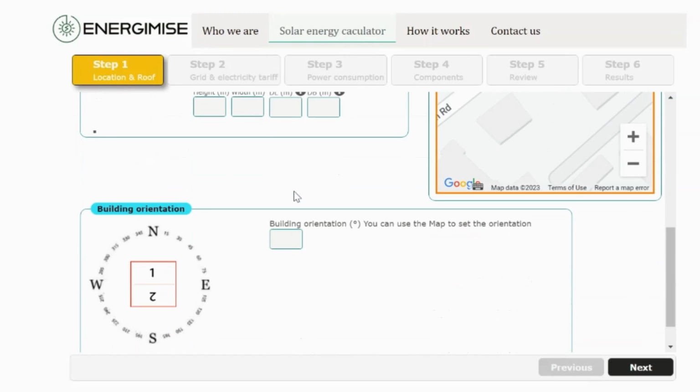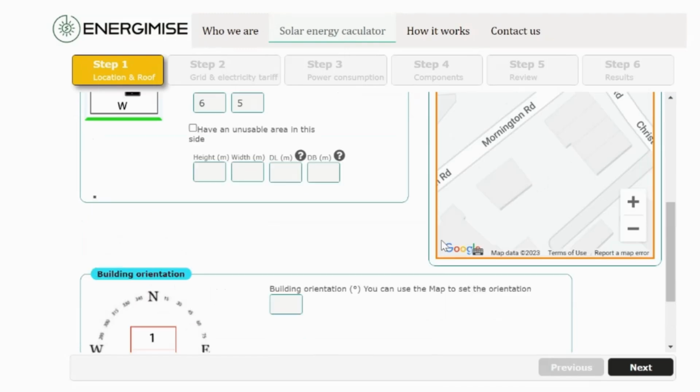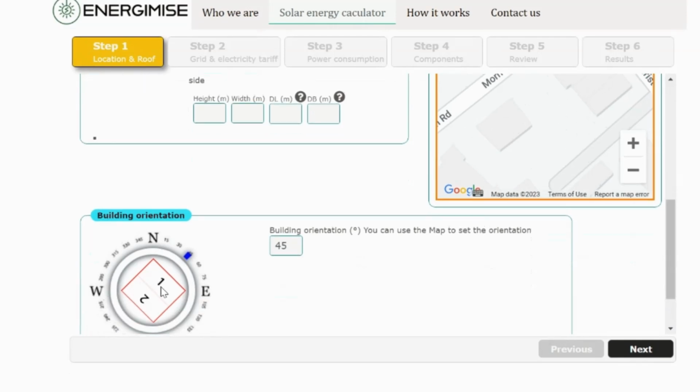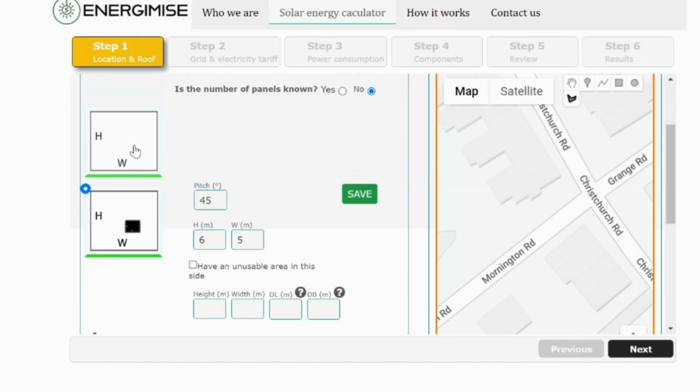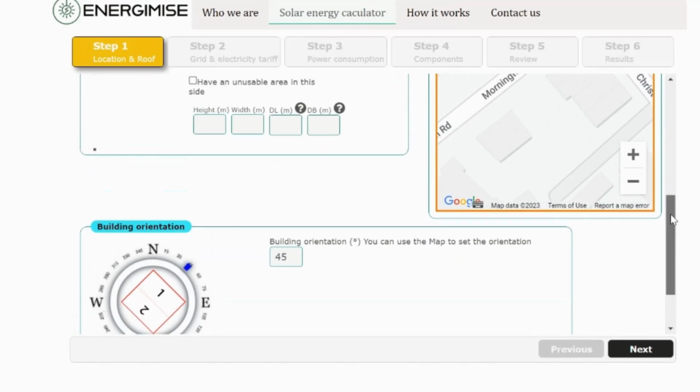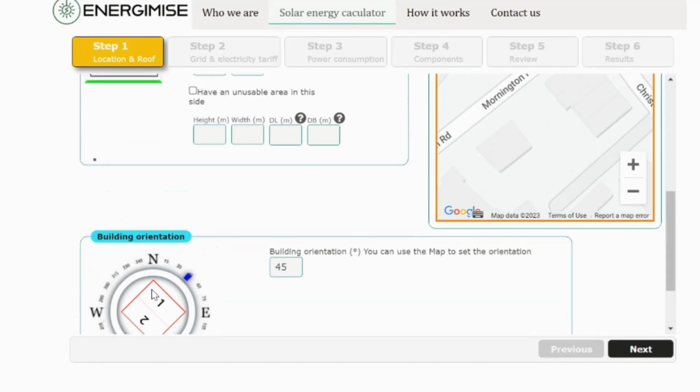The next thing we need to specify is the building orientation. We can use the map to select the orientation of the building. If you click here, you can change it to match the direction with what we can see on the map. Please note that the numbers shown here are the sides' numbers. The first side we entered the information for, the side with a chimney, was number 1. And this one without any unusable area was number 2. So it is important that when you select the orientation, you consider these numbers.